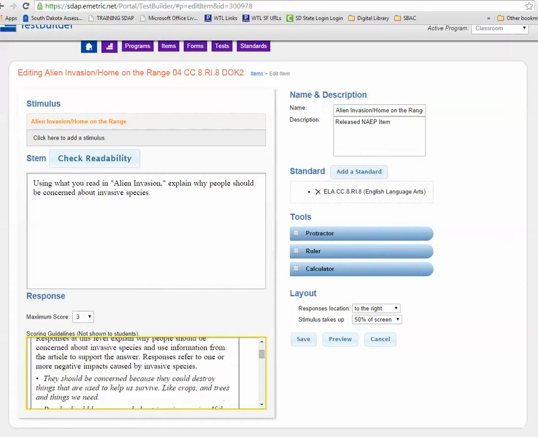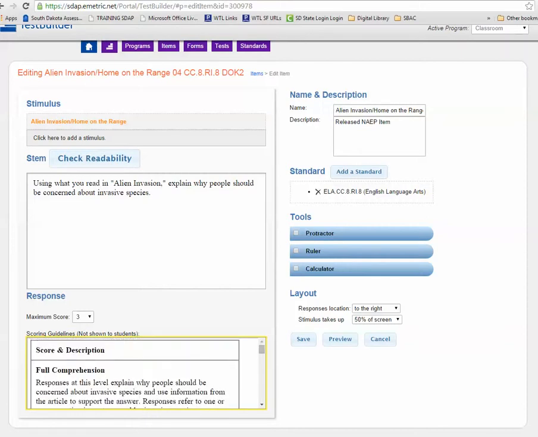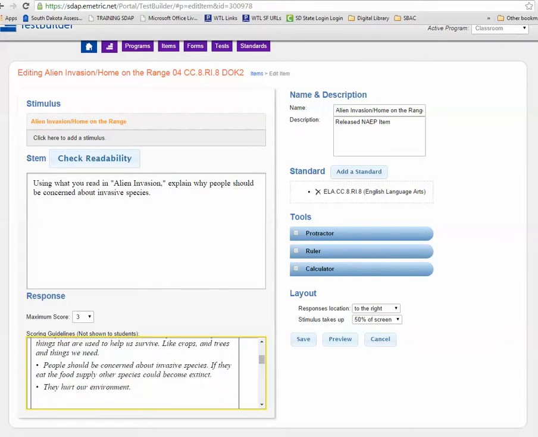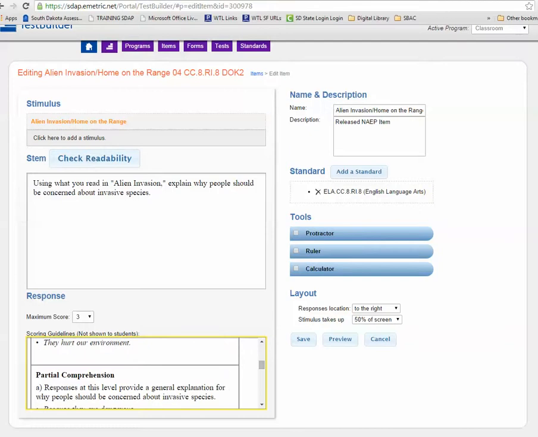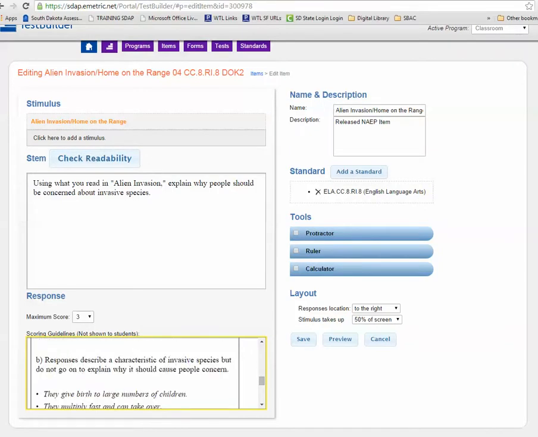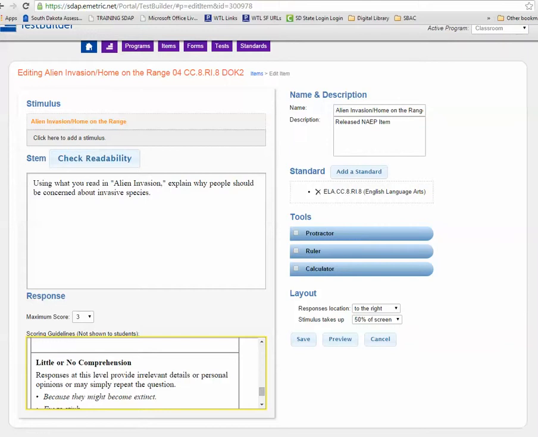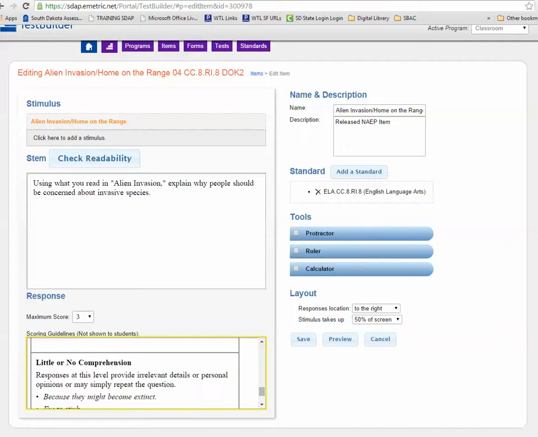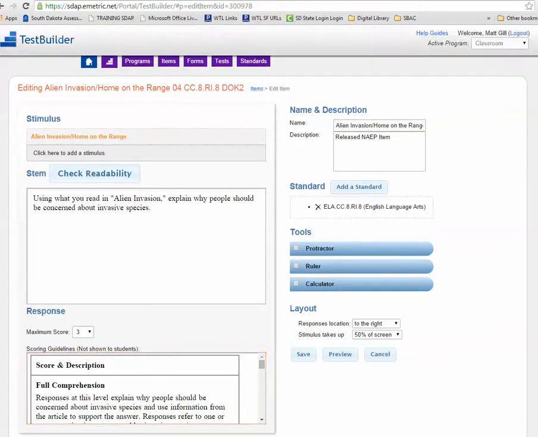It's out of 3 points. So there's full comprehension, and it explains how the student answered the item to get full comprehension. And then there's partial comprehension, and then there's little or no comprehension. It gives an explanation for each of those. Yep, and teachers, when they score it, they would be able to see that.